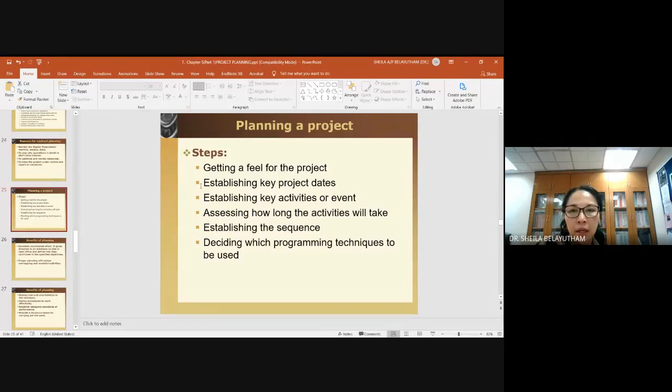Second, establishing key project dates. If there are contract documents, you have the start time and the end time. So you are going to determine what the milestones in between are. Milestones here are key activities and events, and the dates to complete each of the milestones.